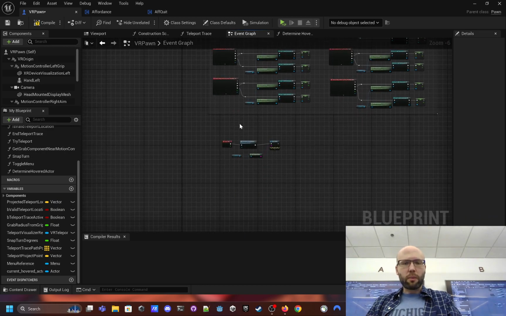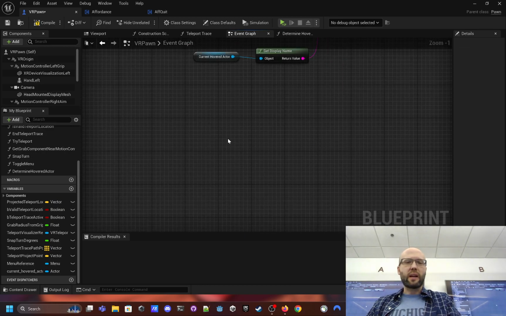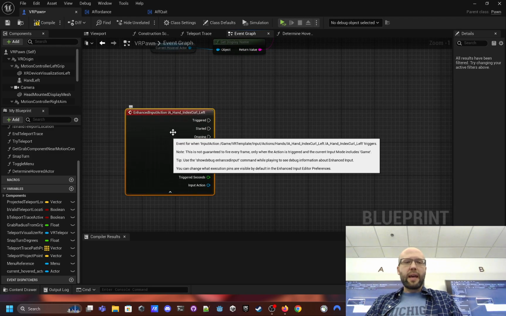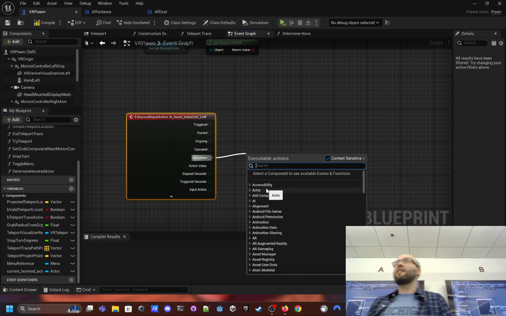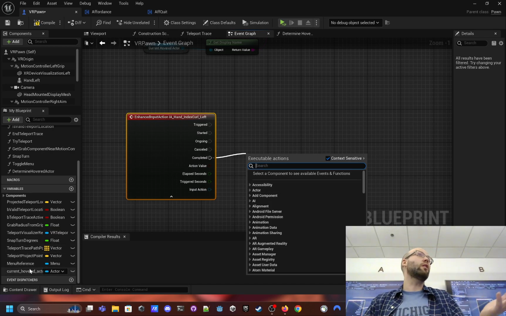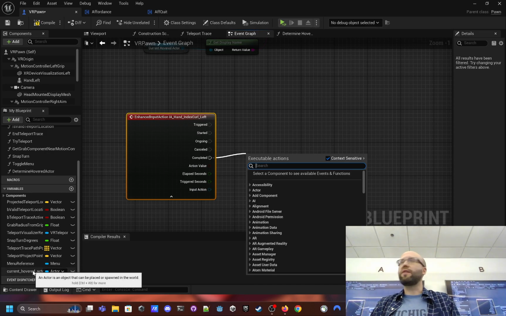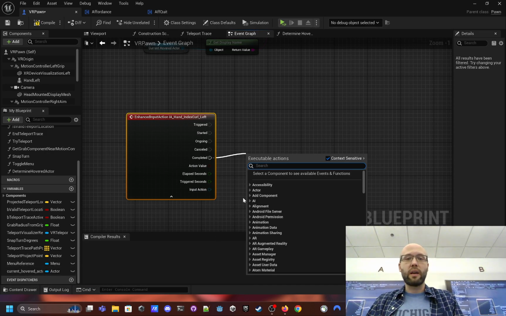Now I'm actually going to bring that down here, so we've got a little bit more space. The first thing I'm going to do is check if I've got a valid actor that I'm pointing at. Is my variable current hovered actor null? Is it none? If you're pointing at the sky, it's going to be none. If you're pointing at the door, it'll be the door, or a sphere, it'll be that sphere. So how do you check if a variable is null or not? If it's null, you can't really use it, right? So how do you know?